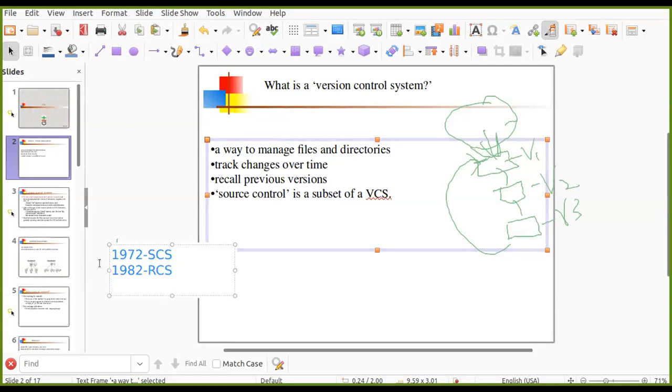Let's not go into detail on what features are there in the source control system and then in the revision control system. If we try to add everything, it may take time, or the classes will also increase, which would be unnecessary. So I'm telling just a basic overview. Then in 1986, the concurrent version control system was developed.